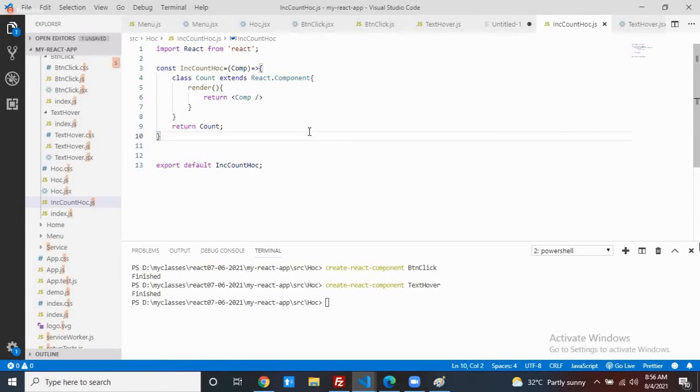Now tell, can anyone say what changed? This particular file returns the count component. That count component renders what? Your argument or not? Okay, finally my count component returns. Okay, count component renders what? Your argument only or not?